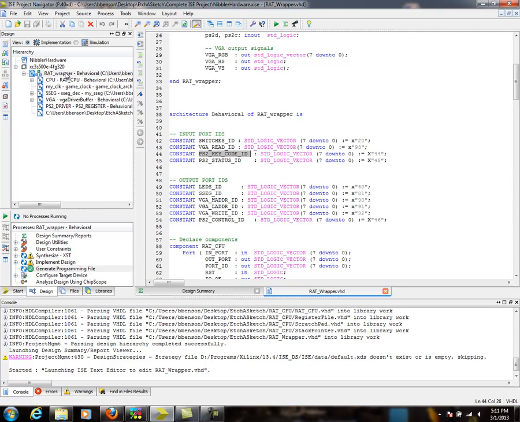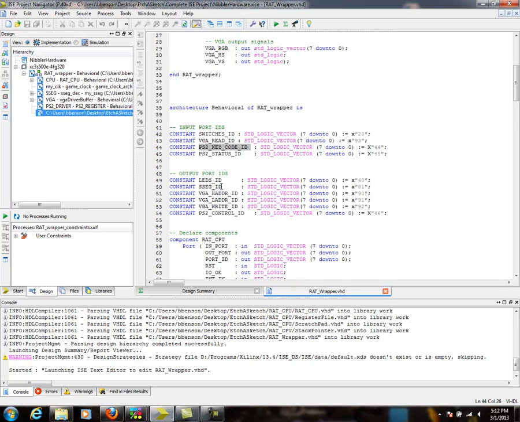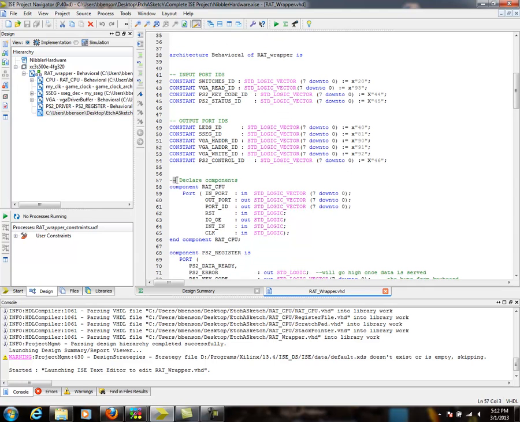So as you can see over here on the left, in my project I have my RAT CPU, I have the clock to act as a game clock, which I'll explain. I have the 7-segment driver module, the VGA driver, and the keyboard PS2 driver module, as well as the UCF file. So you're going to see here that I'm going to be port mapping stuff for all of these components. So I define my input port IDs, my output port IDs, then I start declaring the components that I'm using.